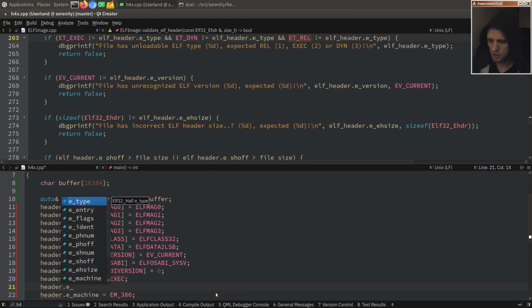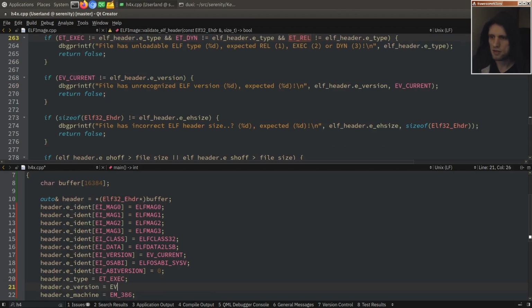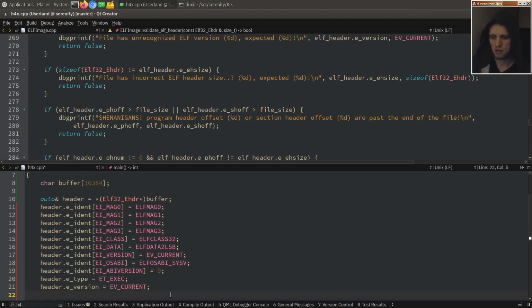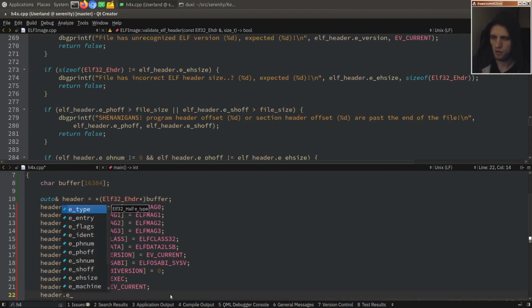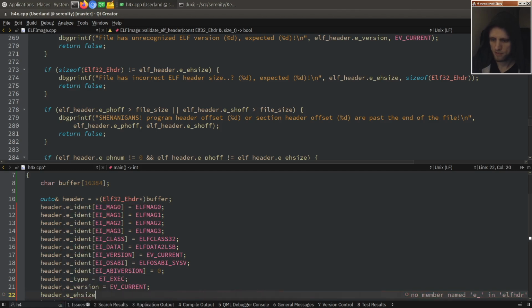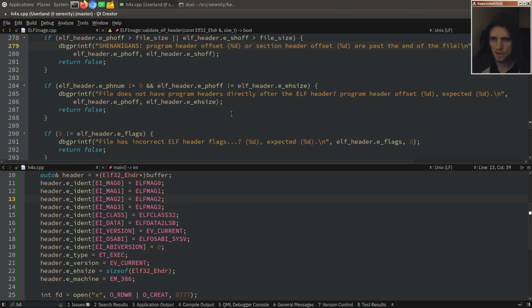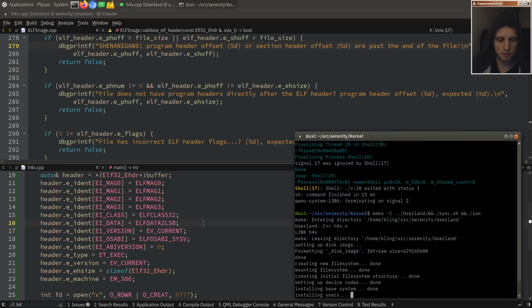Oh, geez, so many things. E-version is EV current, whatever that is, and then the header size: size of elf32 e-header. Okay, and then here is some shenanigans detection. Let's see how far this gets us, what we already did here.